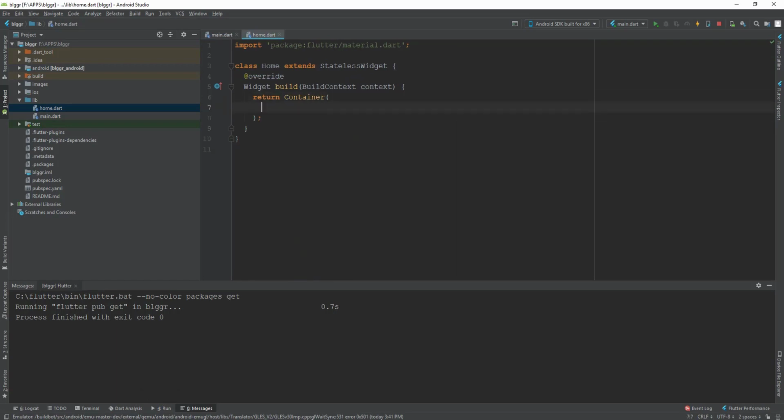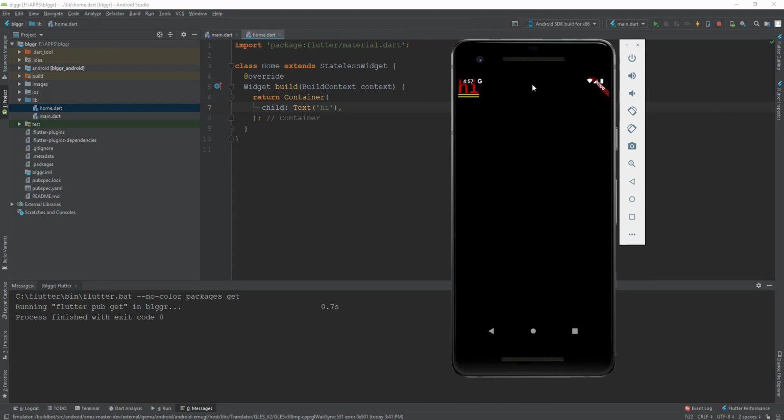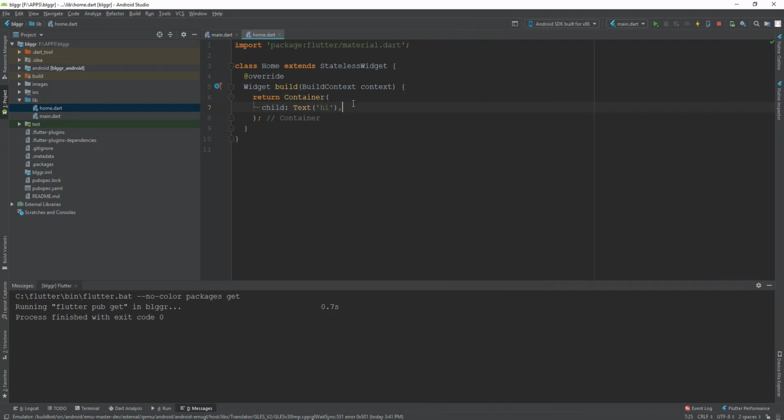Now if I check this, say for child and text, it looks like this. My app is still running. Okay, so now I'm going to build my app.